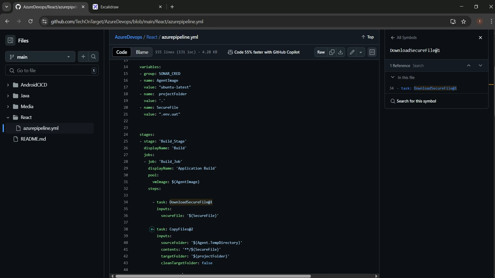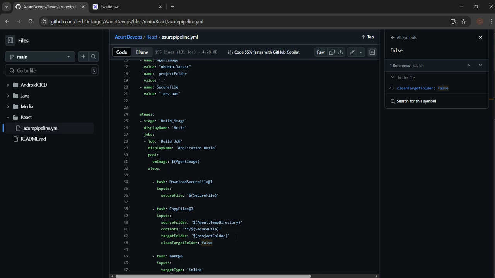If you look at the next step, I'm saying here: go take the temp directory as the source folder and look for the secure file. Then the target folder is the project folder. Project folder, you have already seen, the dot means the current folder where the pipeline is running. Then clean. After you have copied that, clean that folder.